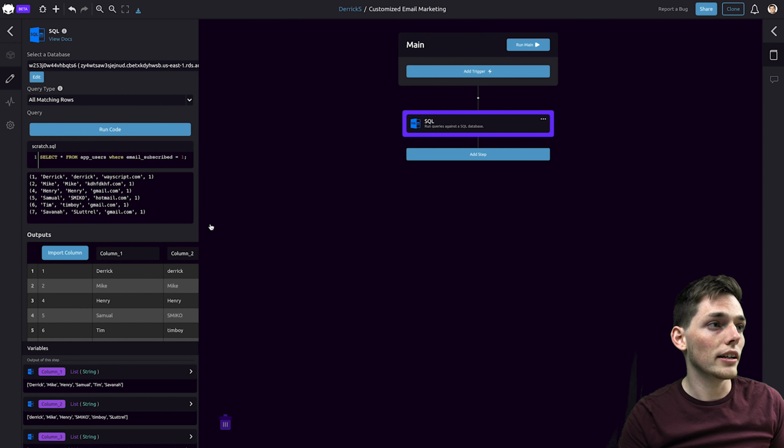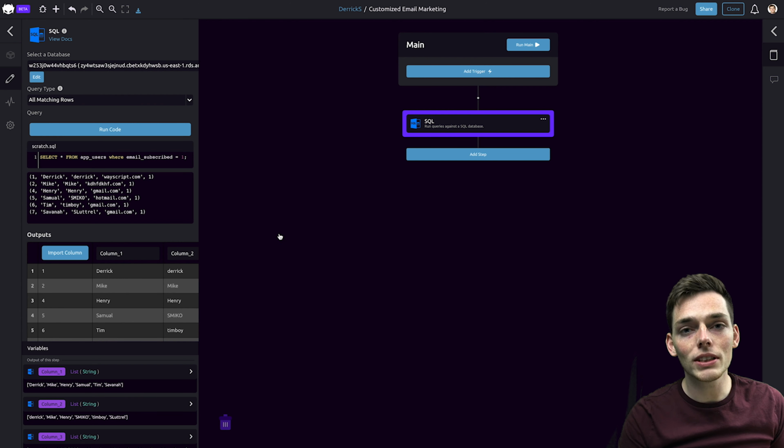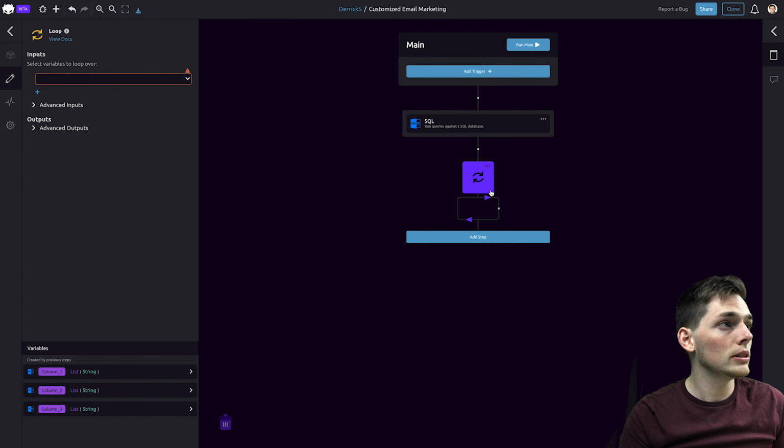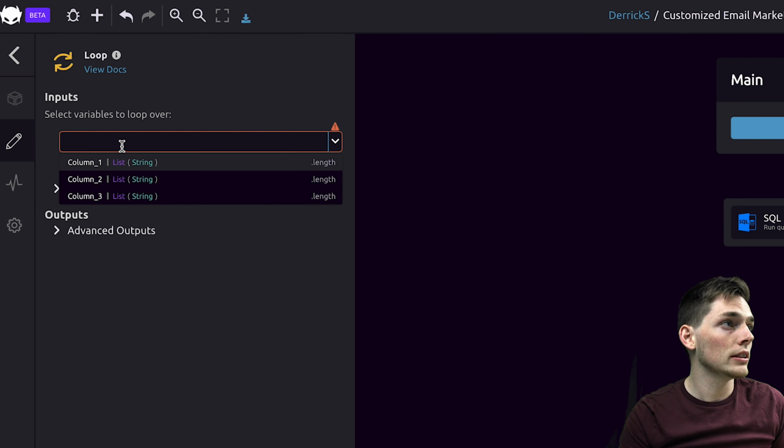Now we can click on Done Editing. In this case, we want to loop over these values and send each user an email. We can do this in WayScript by using a loop. So we'll type in loop and pull it in to our workflow. Now we want to loop over each one of these columns.